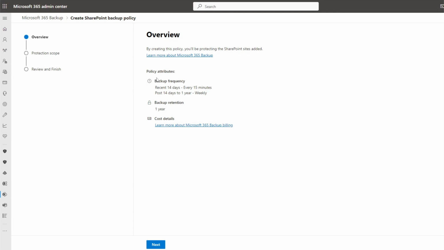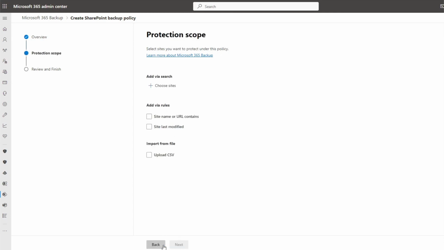We'll then review the policy attributes such as the backup frequency and backup retention, which we covered earlier in this video. We'll then proceed onto the next section at the protection scope screen. This is where we define which SharePoint sites should be in scope for the backup service. We have a few different options available to do that, such as adding a SharePoint site manually via a search, or we can use a rule to capture multiple sites, such as defining a term that the site name or the URL must contain. And we can also use a rule to determine if a site should be added based on its last modified date. We can also import a group of SharePoint sites from a CSV file.